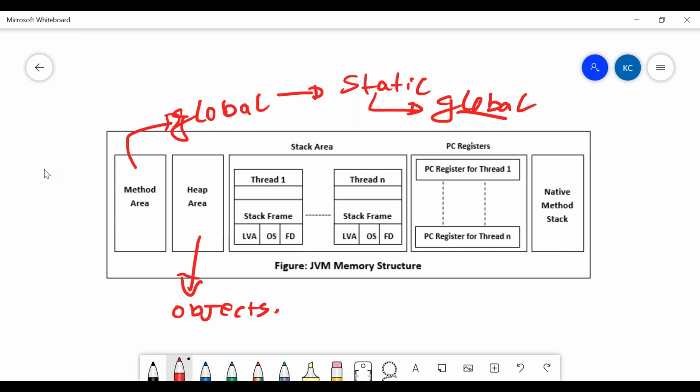So this is a very important area, because let's say we are trying to implement a linked list or a stack or a queue or whatever. In any object-oriented programming language, we are actually storing that data structure inside the heap, right? So this is a very important memory area for us when we are trying to learn data structures.